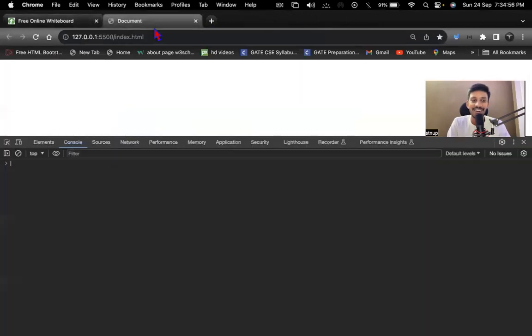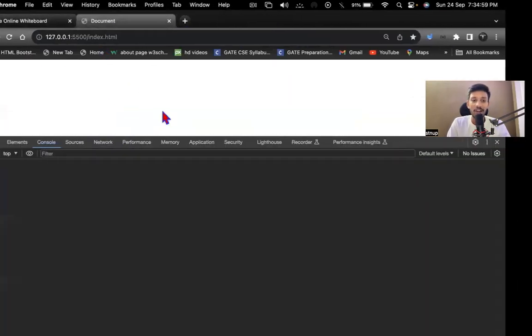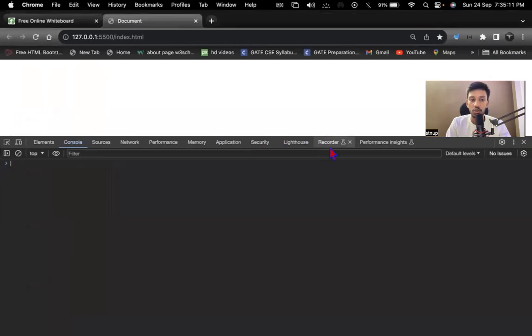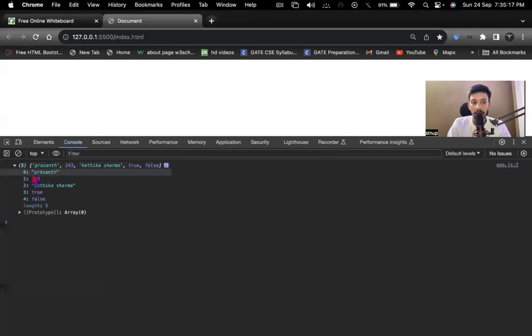Now go to the document. Now let me log this, guys. How to log this? You can say console.log. You can simply say array. I want to print this. Just simply say array, and let's see the output. Let's go here. See what it's saying: Prashant 0, 143 1, Ketika Sharma 2, true 3, false 4. And length is total 5.